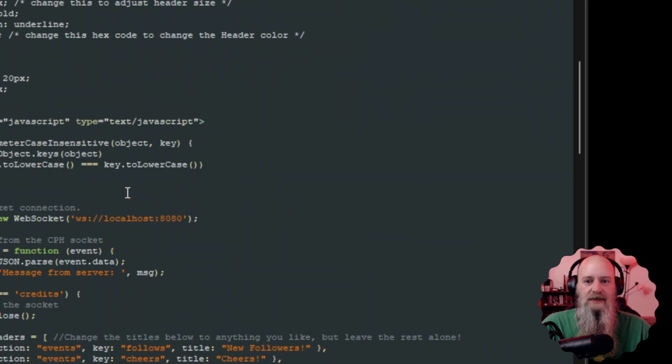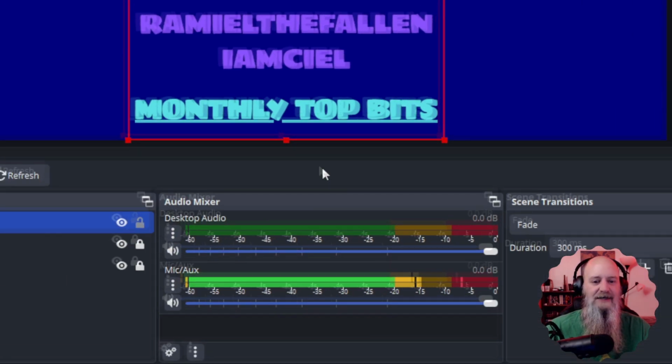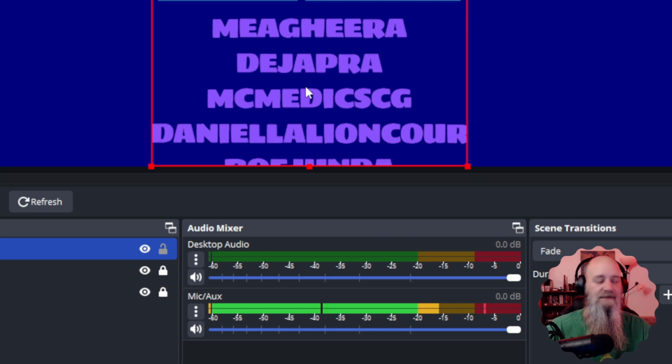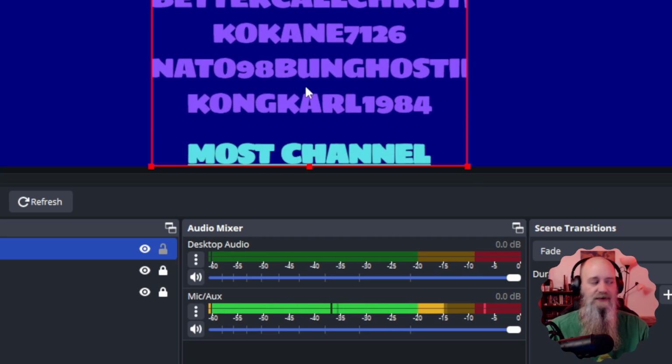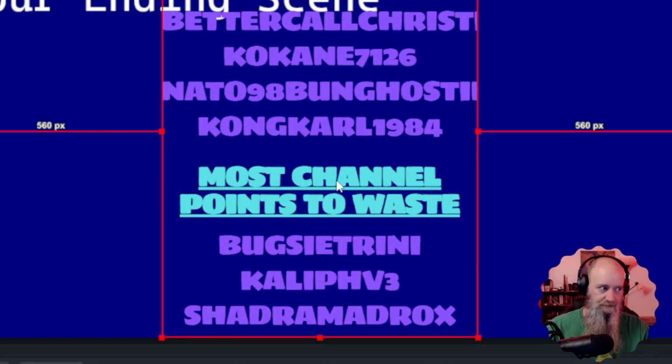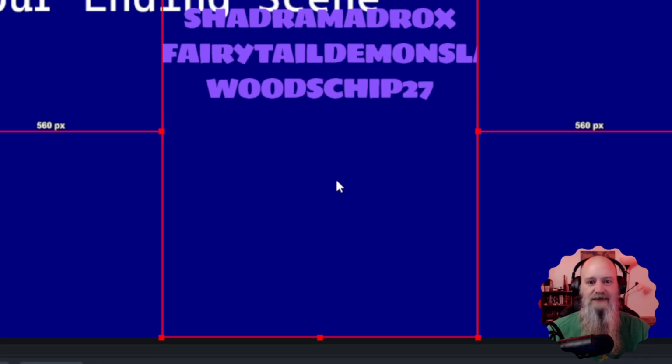Okay. But we're going to go all the way back up to the top here because there's a couple things that we want to do as far as editing. Now, this is set to a font called Sigmar. It's one I got off of Google Fonts, and we're going to show you how to change that because the font, as you can see, may not be for everybody. Now, if it's one you like, leave it alone. Okay. All of these edits that we're about to show you are purely optional. But this is what your credits will look like out of the box if you don't make any changes.